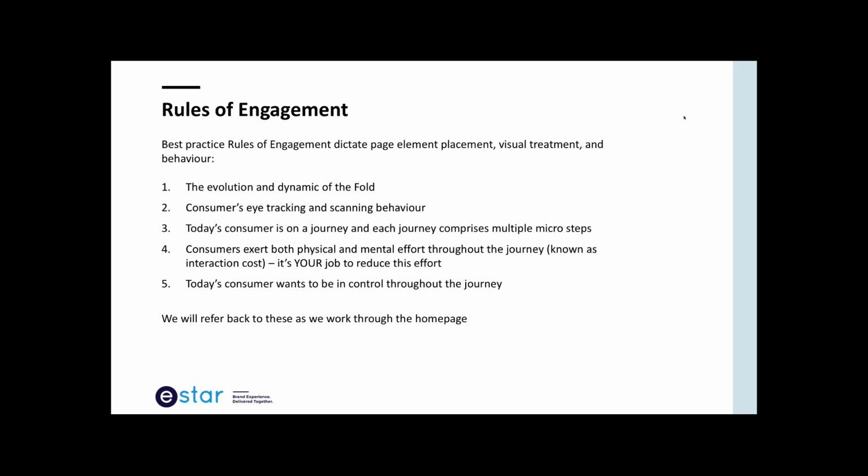Number 2, the consumer's eye tracking and scanning behavior absolutely influences page element placement. More examples to come. Number 3, today's consumer is on a journey, and each journey comprises multiple micro steps. This is really important. The days of where consumers would spend 1, 2, 3, or 4 clicks and then buy are long gone. And Google's just done a study recently, in fact, found that an average journey is comprised of multiple little tiny steps, they're getting longer because we have more information to engage with to assist us, being the consumer, in our decision making.